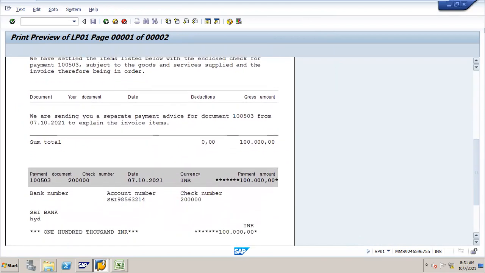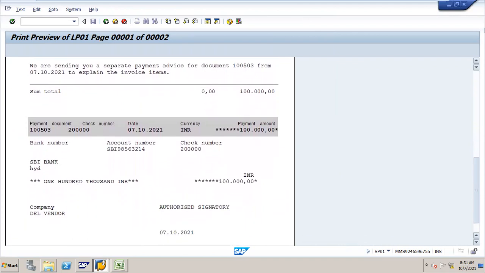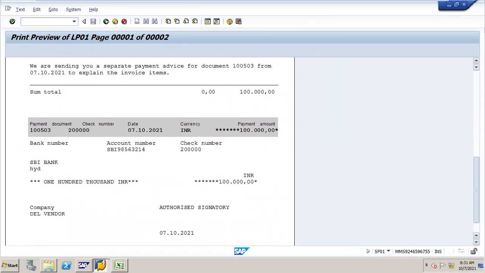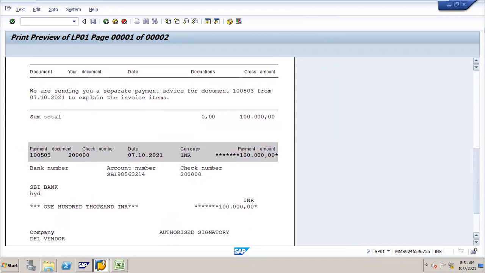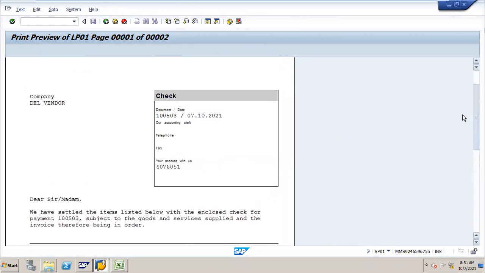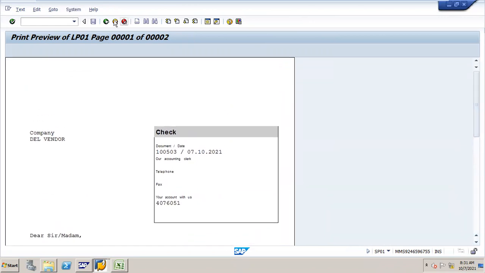So this is a check. 1 lakh rupees amount. This is a check. And go back.